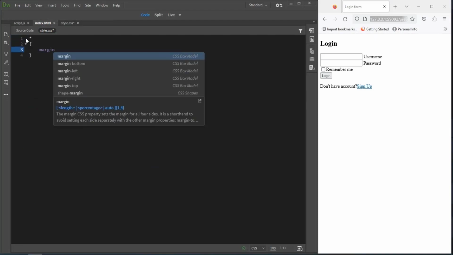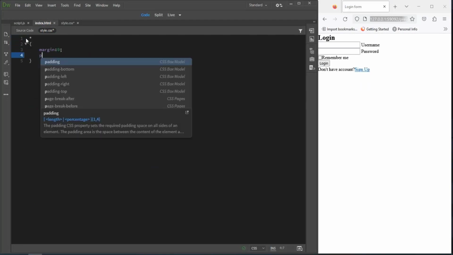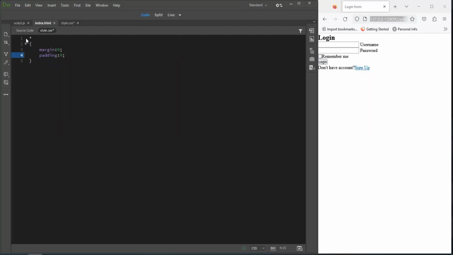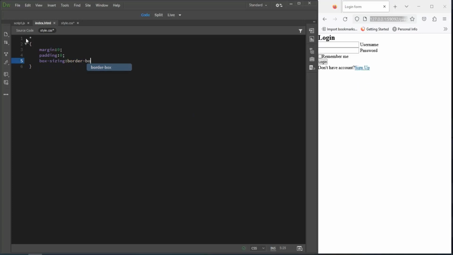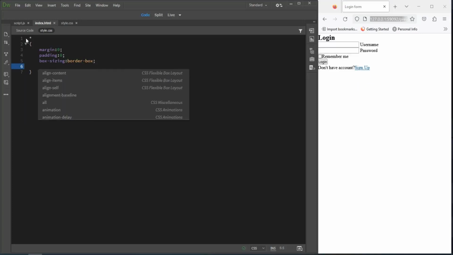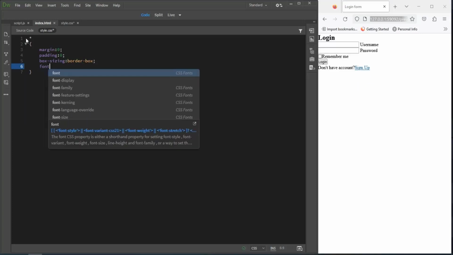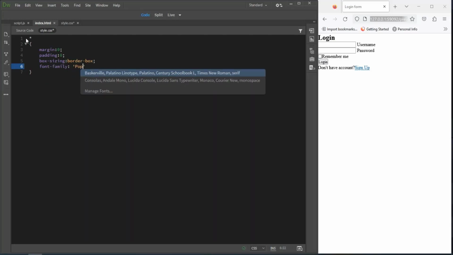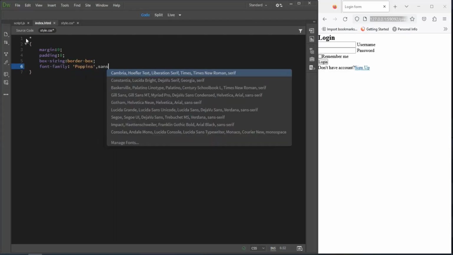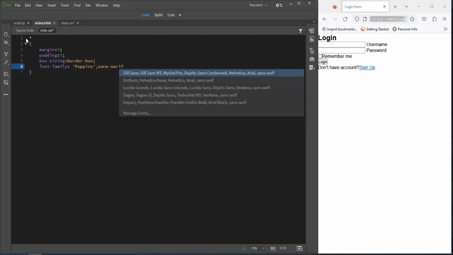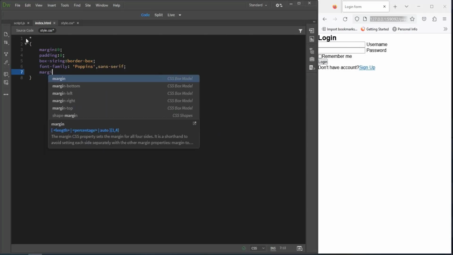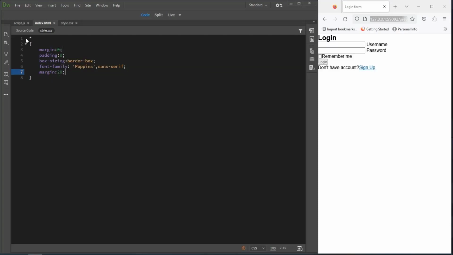Margin and padding sets the margin of all elements to 0, which removes any default spacing around them. Border box changes the box model of all elements to border box, which makes sure that the padding and border widths are included in the element's total width and height, rather than being added to them. Poppins, sans serif sets the font family of all elements to Poppins, or a fallback font called sans serif.